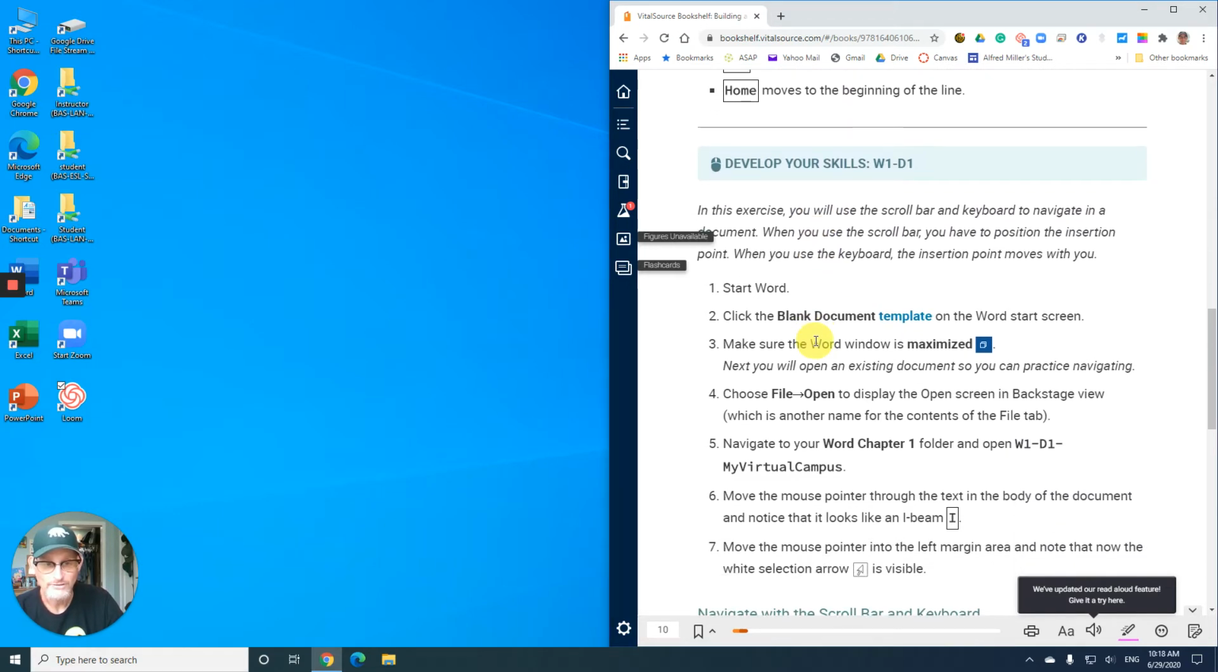So now we have steps. This is what you in the book will have to do sometimes. Whenever there's numbers like this, they're asking you to do something. If they don't have numbers, it's just pre-reading. So in this exercise, we're going to use the scroll bar and keyboard to navigate in a document.